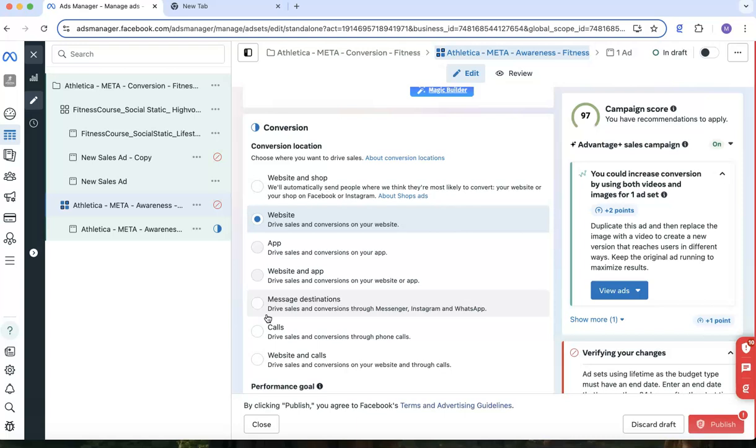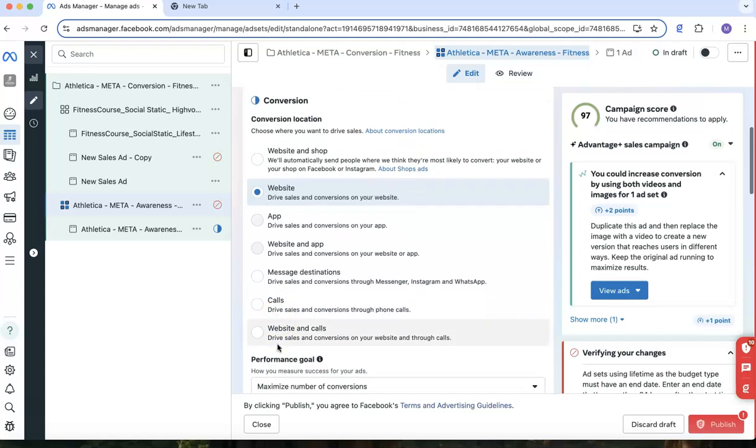And then we also have calls. Calls are meant to drive sales and conversions through phone calls. There are plenty of local businesses that would prefer you call them. The whole reason for them running ads is because they want you to call their phone or send a text so that they can help you out. So if you are running that type of business, you might want to use the conversion location for calls.